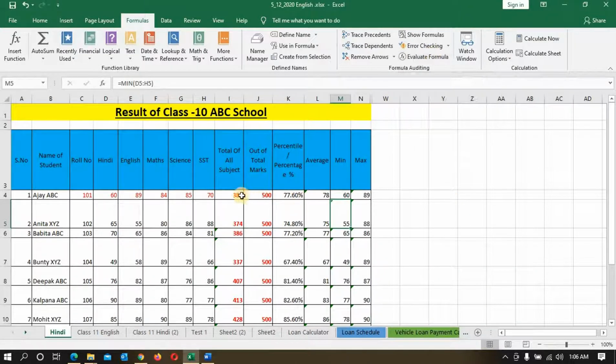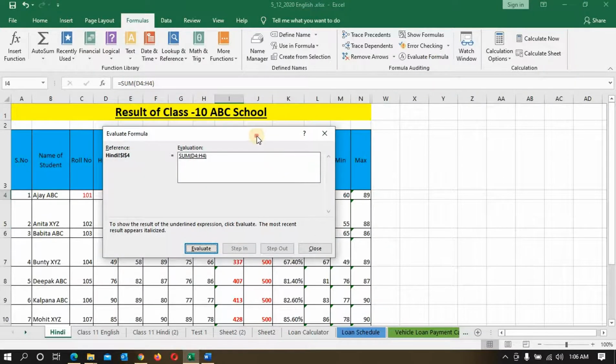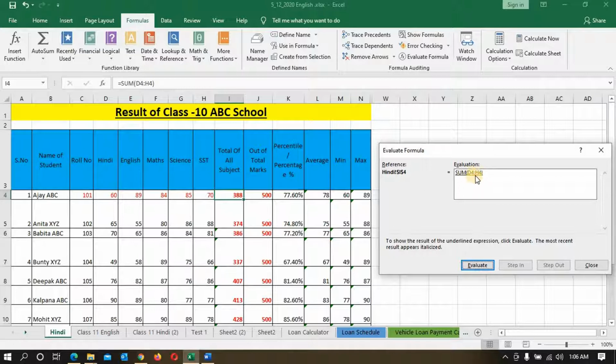Then we have here, suppose this 338. So we want to check whether this is correct or not. So what is it saying, it is saying sum D4 to H4, and the value is 338. It means we are just double checking.